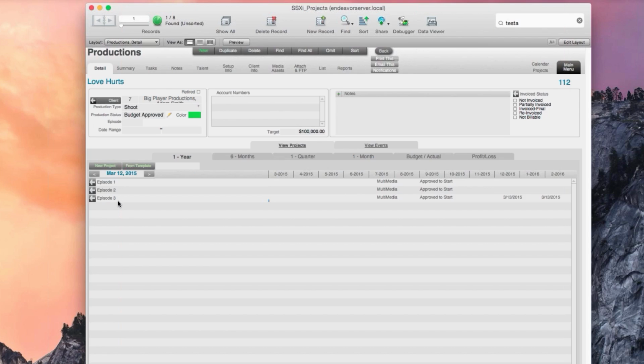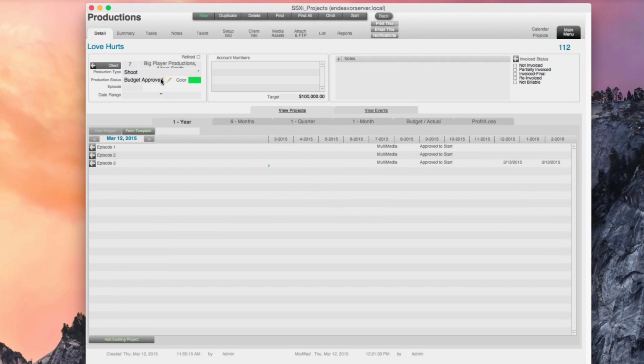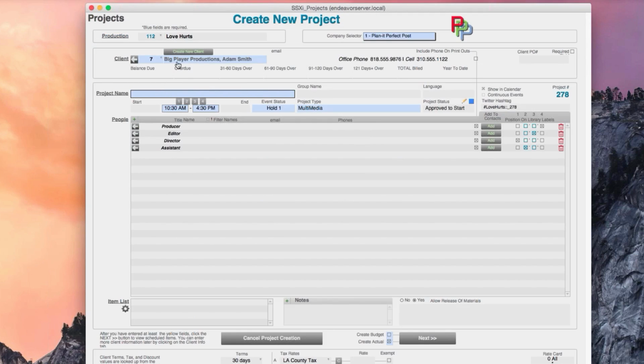The process of me creating a budget, let's just say for episode 4, would entail me just specifying that I want to add a new project to the Love Hurts production. So you'll see that Studio Suite, because I was under Love Hurts production, will inherit all the properties of that production, the client and the name. And now I just have to specify that this is episode 4.